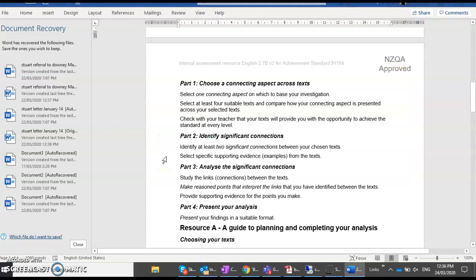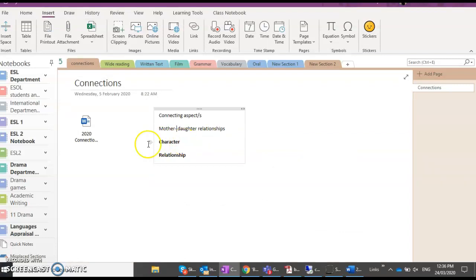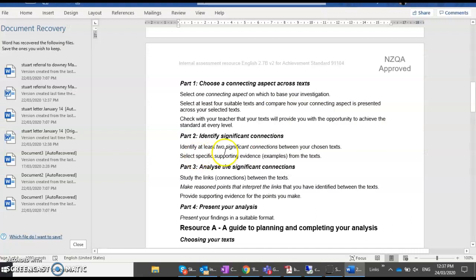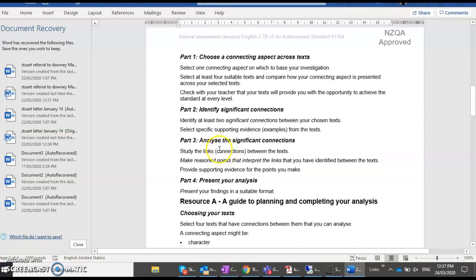All right, let's go back to where we were. So, part 2, identify at least 2 significant connections between your chosen texts. Well, those are going to be our significant connections, character and relationship. Okay, we're going to part 3 now. Analyze the significant connections. Study the links between the texts. Make reasoned points that interpret the links that you have identified between the texts. Okay, so this is how we're going to be doing this.